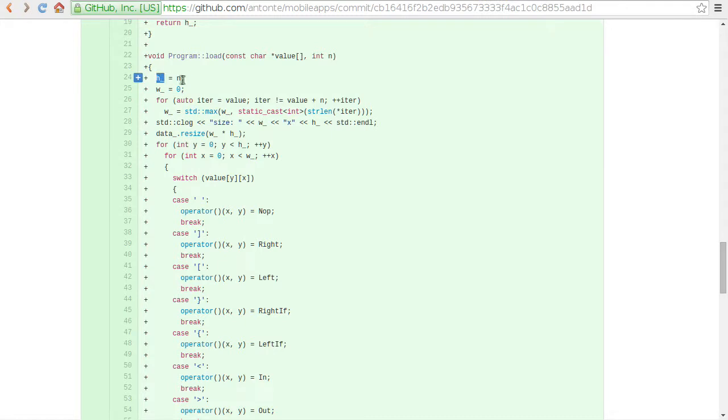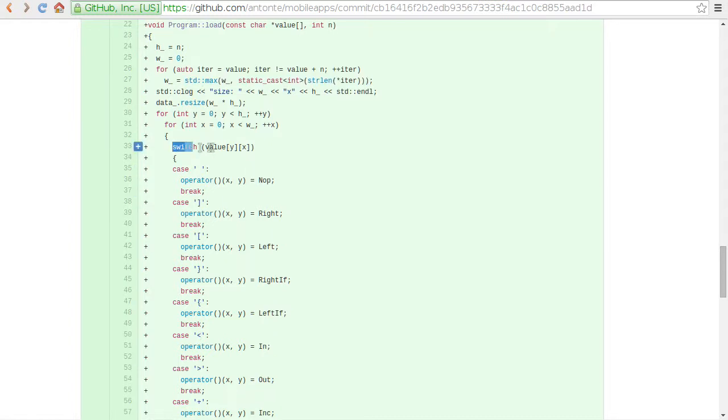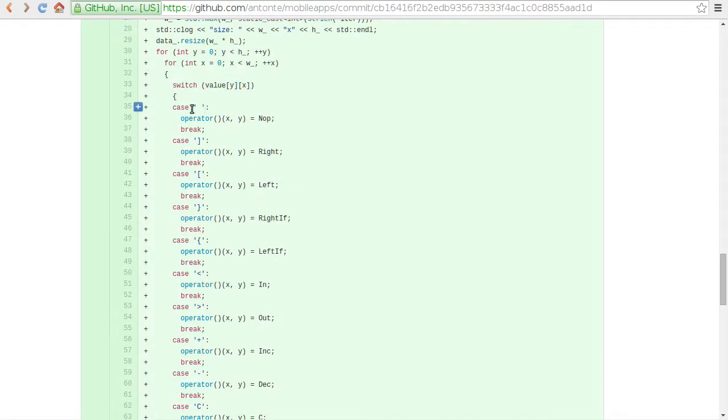So height is the number of strings, and width is the maximum width from the strings. I'm kind of screwed, because if the length of a string is different, it would crash. So probably I need to use minimum, or check every time if x is greater than the length of the string. For now it's fine, when it crashes I will fix it. So, just setting the values, right?